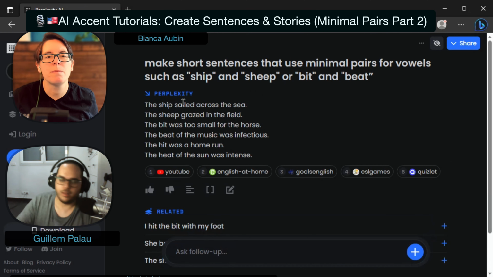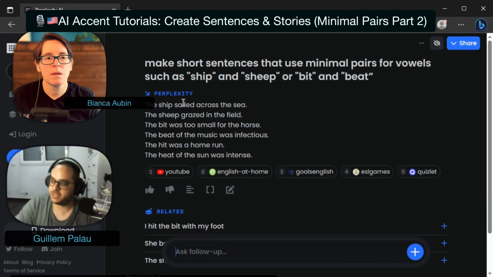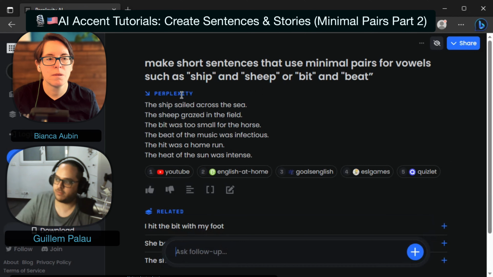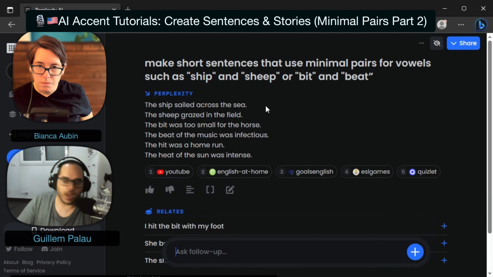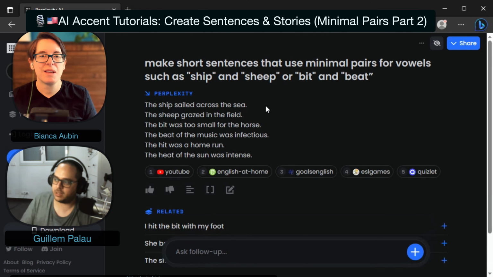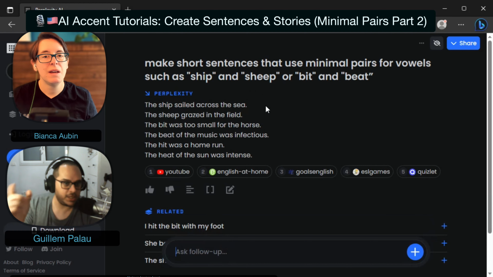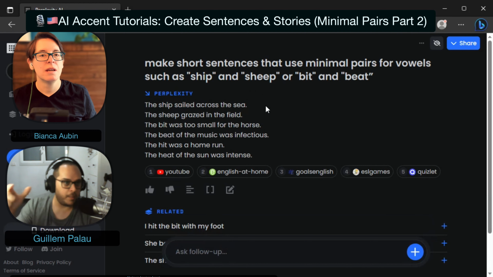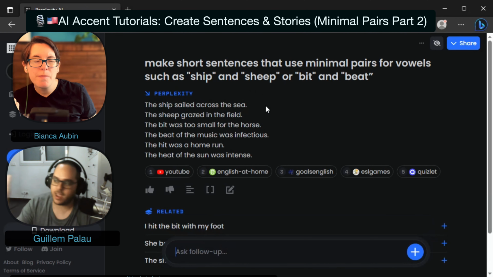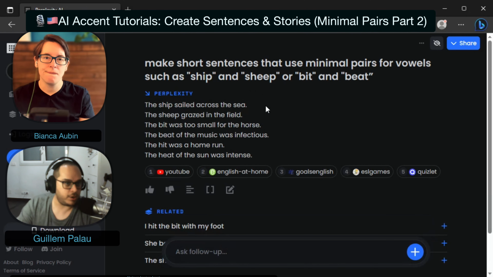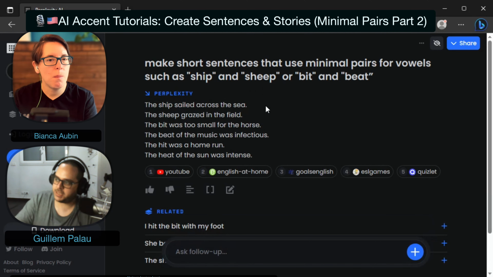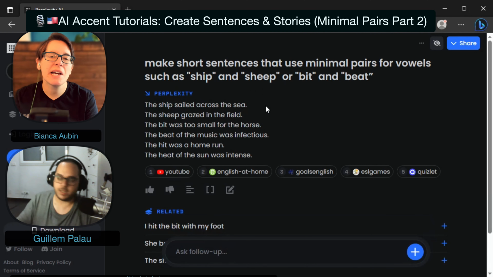And what are we seeing now? Now I have a list of sentences that make sense. For instance, I have "The ship sailed across the sea," and "The sheep grazed in the field." So I have the minimal pairs, ship and sheep, but instead of having those in isolation, I have example sentences that are short, and a sheep, the animal, grazed in the field. So the sentence makes sense. It's not some random concatenation of words that doesn't make sense. It is contextualized now.